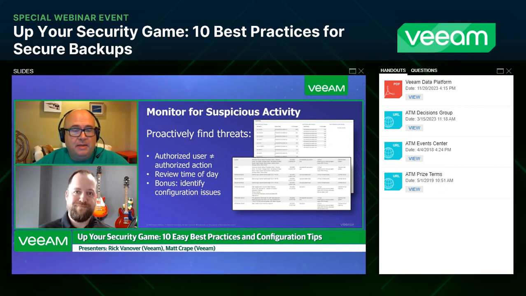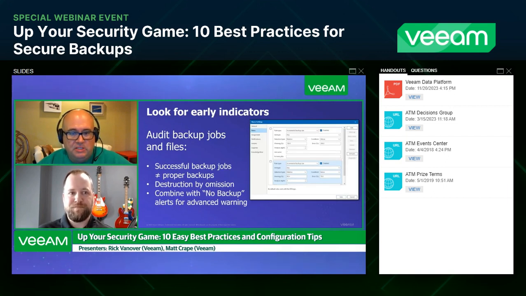Or why is this one pegged at 100% CPU for a week? These are not things that you would expect. So again, Veeam One's really good at giving you some of those types of data points, but also looking for things before they're a problem. I think early indicators, Veeam One can help out here as well.